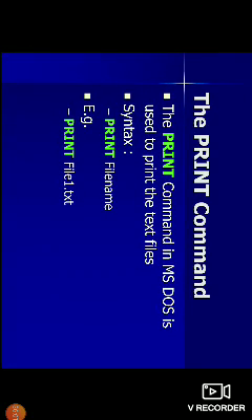Next one is the print command. The print command in MS-DOS is used to print text files. The syntax is print space file name. For example, at the command prompt c:/greater than, type print space file1.txt and press enter key. So this is used to print the text files.